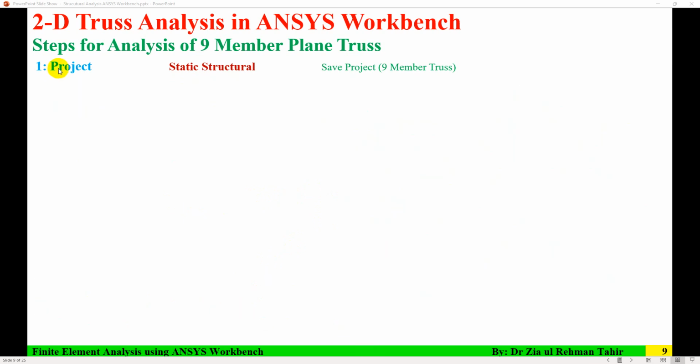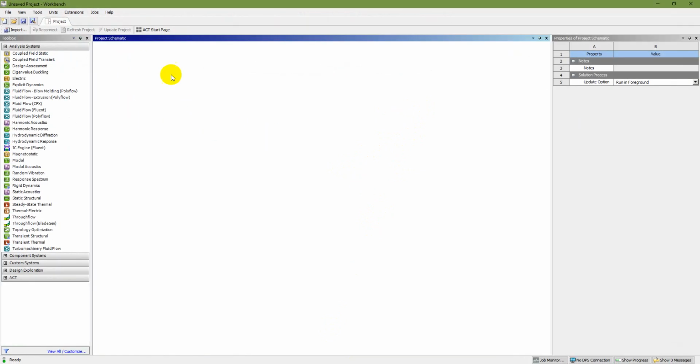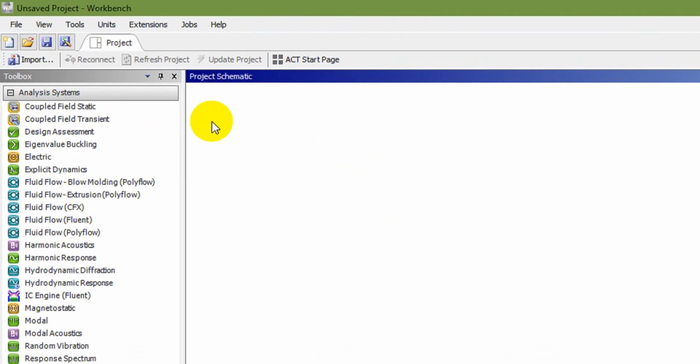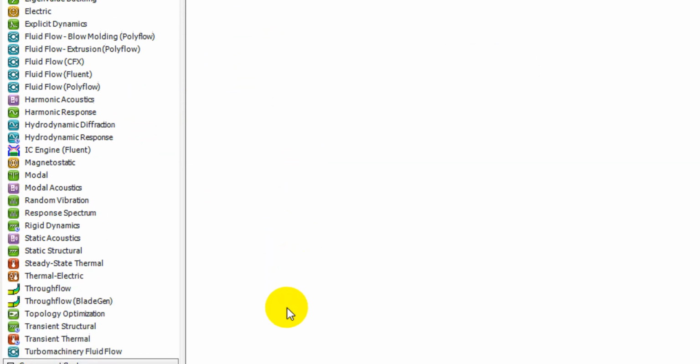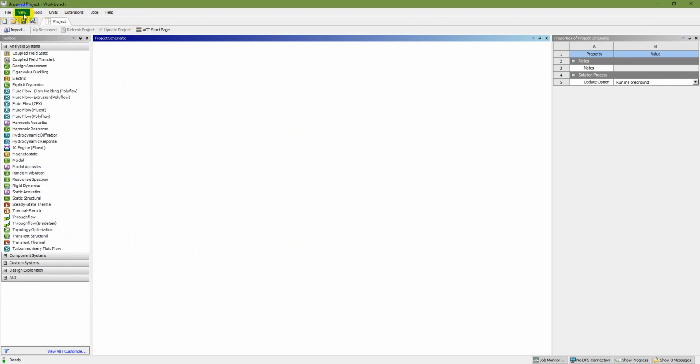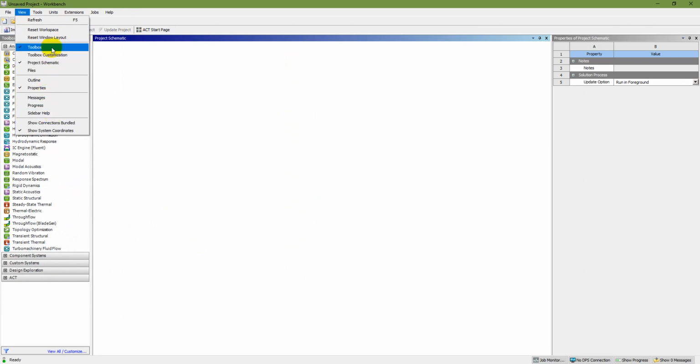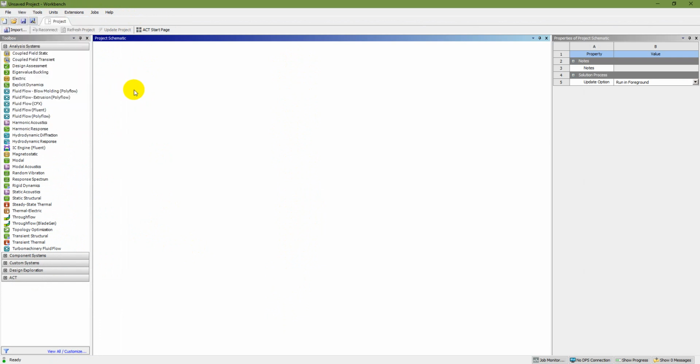The first step in ANSYS Mechanical is to start a project, and it's supposed to be a static structural project. So I am going to save that as 9-member truss. So here you have ANSYS Workbench with a standard layout, and these are the analysis systems in it. You can go to view and reset workspace or reset windows layout, and if you want to add any tab, you can add it from here.